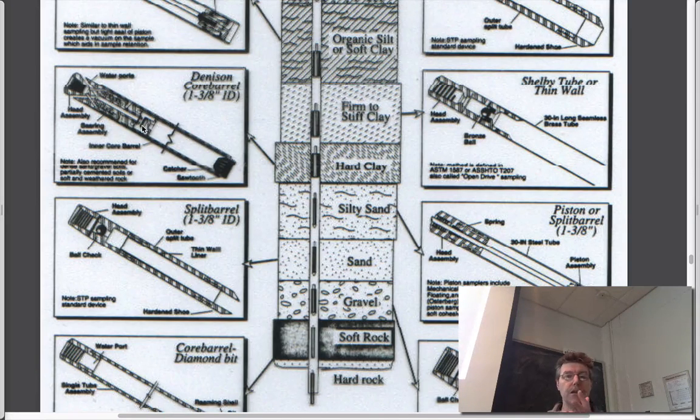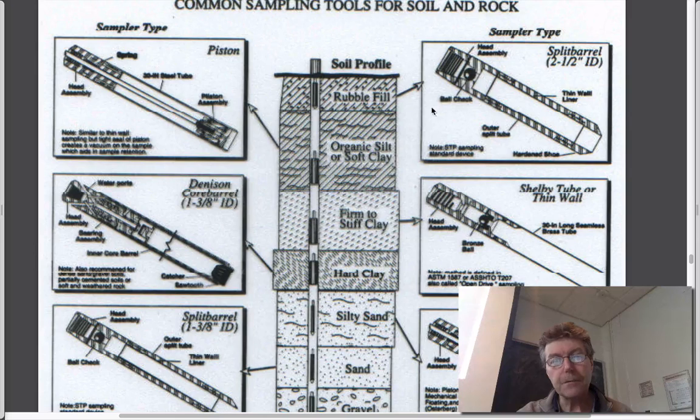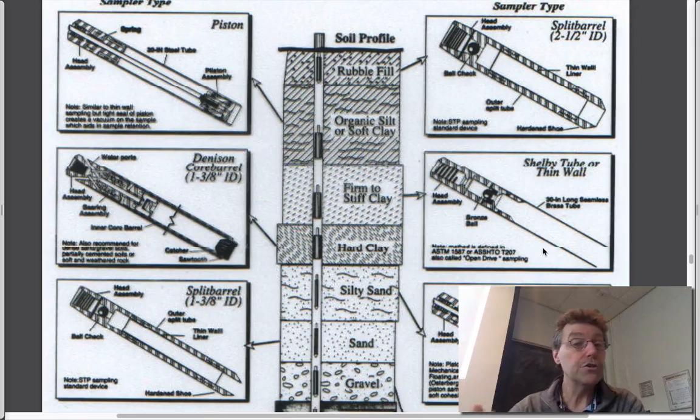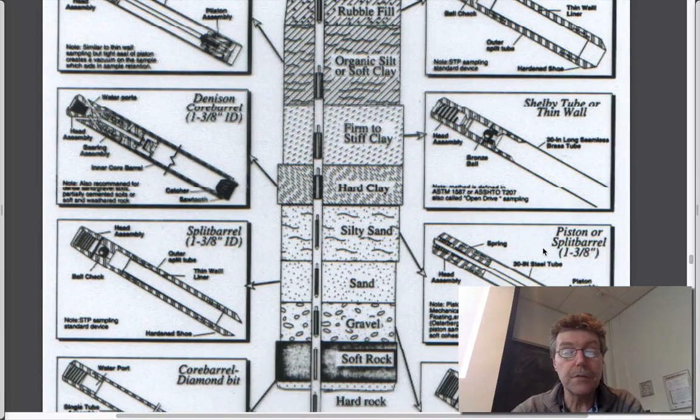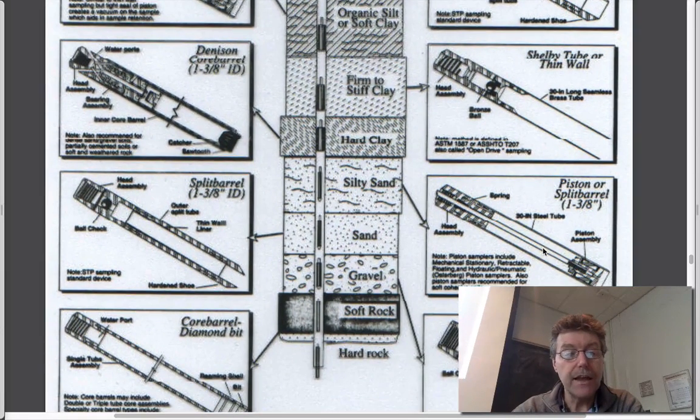Sands and gravels, you have to bang it in, so you need a thick wall core barrel that's just physically banged into it. You get a disturbed sample. You can get a pristine sample in clays if you use this Shelby tube or a thin wall sampler. The thin wall doesn't really push the material aside, so you end up with quite a nice sample, which you could do laboratory experiments, permeability experiments on once you get it back to the lab.